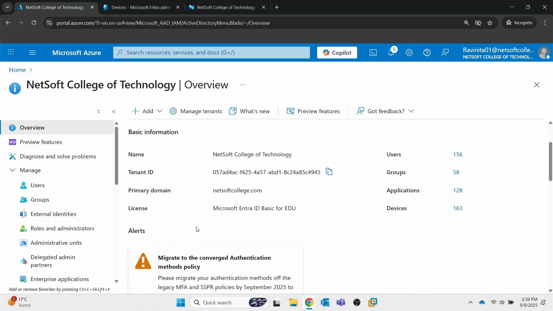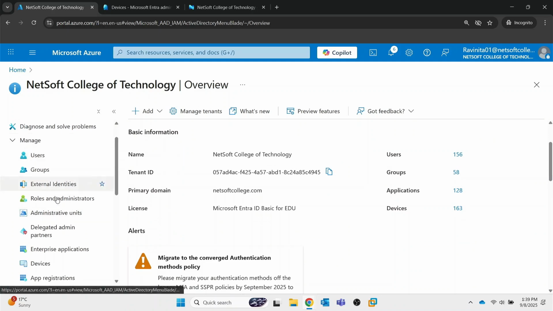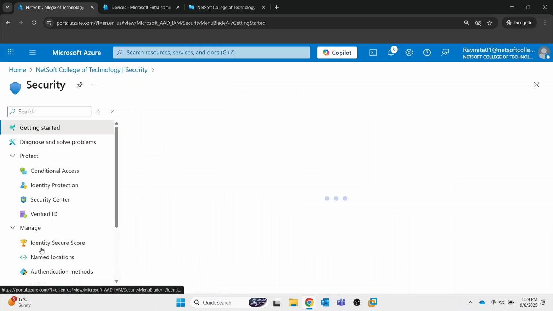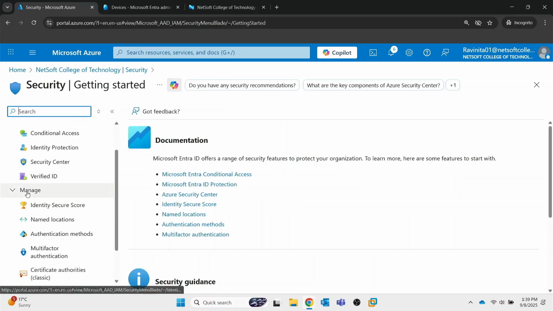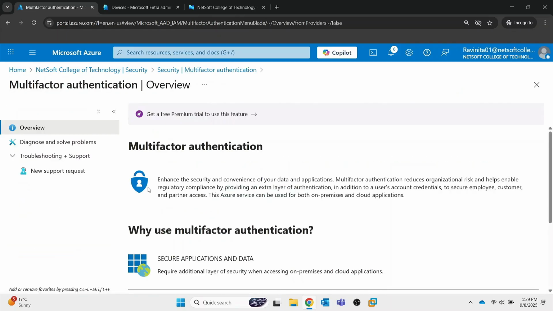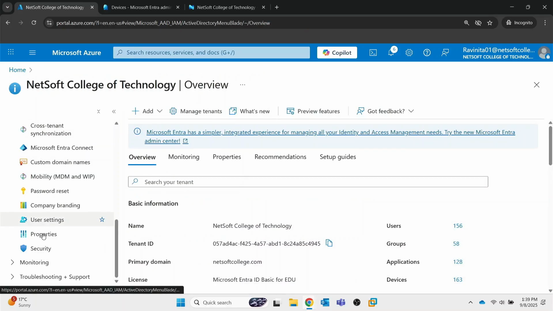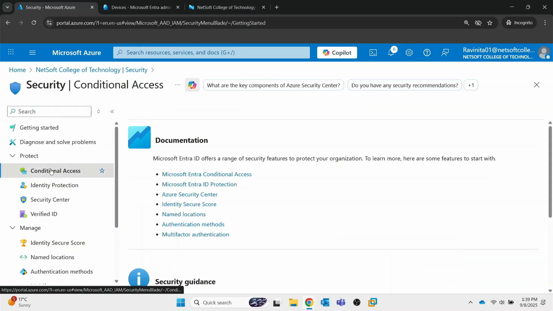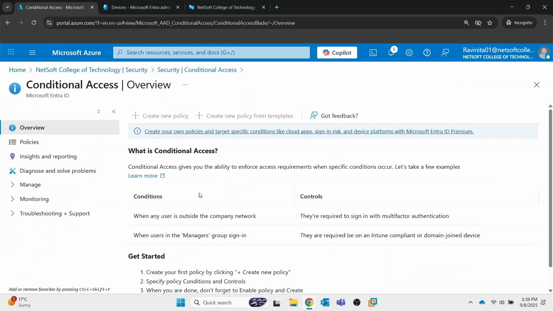But now let's say if you have the premium license of Entra ID, then you can go in Manage and scroll down to Security. Then under Manage, you will also get multi-factor authentication from where you can change the configuration and settings. But remember, you need a premium trial or premium license for this one, at least P1. If you have P2, even better. And same thing goes for conditional access. If you go to Security and click on Conditional Access, this is where the magic happens. This is where you create conditions.